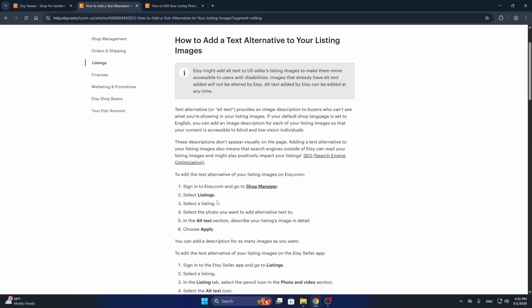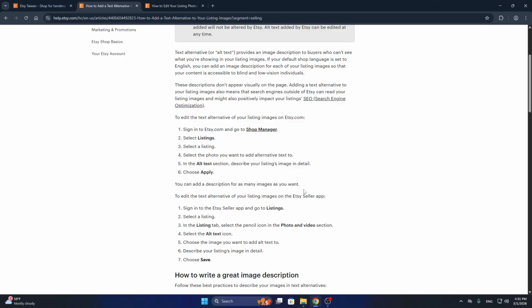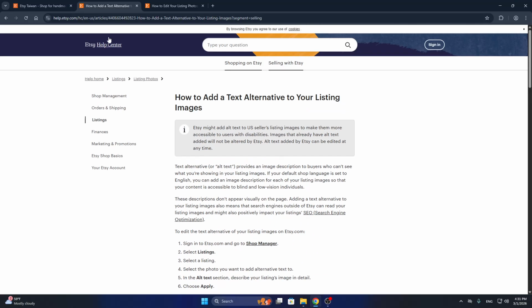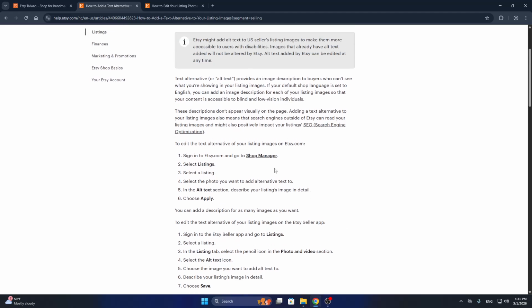Once you've done that, you can select the photo you want to add alternative text to, and just like that, in the alt text section, describe your listing's image in detail. This is going to enable you to finish up your text, and once you are done, click the apply button. So just like that, you are going to be able to add alternative text to any listing that you have. If you need more help, go to the official Etsy Help Center, take a look at this article and get started.